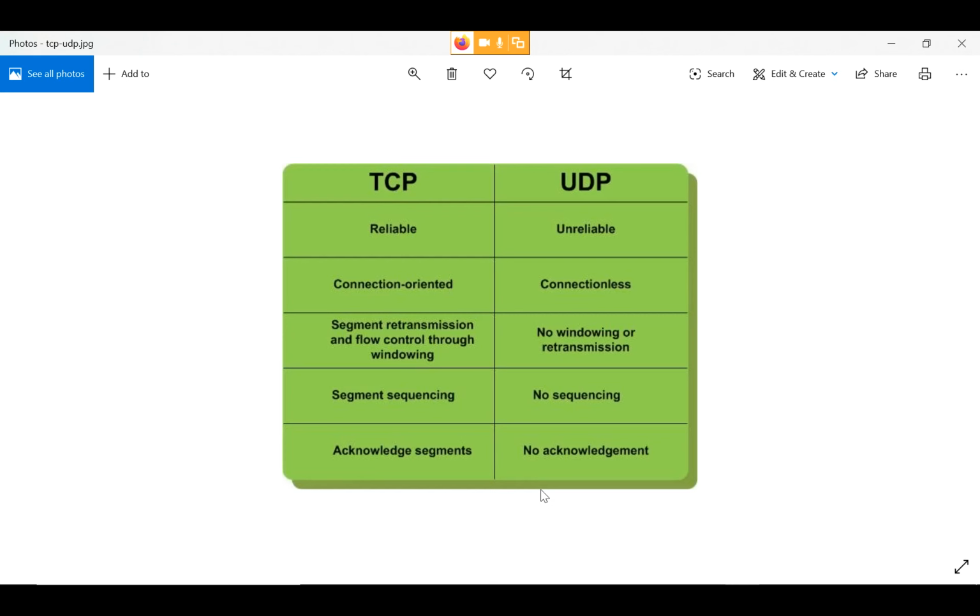UDP has been used in live streaming, because in live streaming we have to send the data fast. So whenever there is a need to send the data fast, we will always use UDP. Although it has a lot of drawbacks, it is very fast. That is why it doesn't do all these things. It doesn't check all these things because it doesn't have the time. It is fast. It doesn't have time to check.